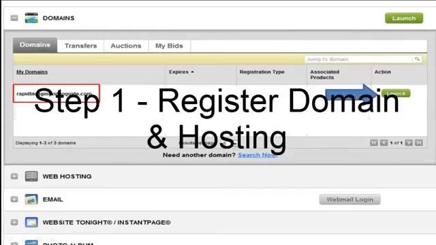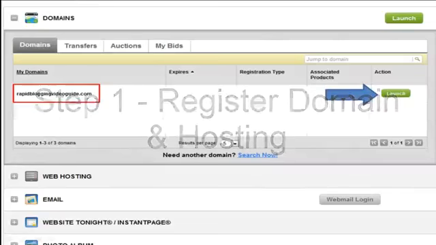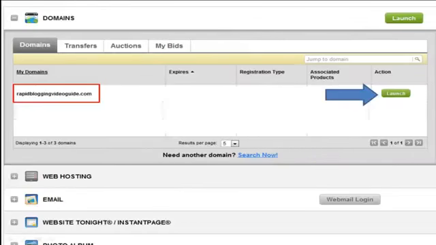The first step is to register your domain name and host it on your web host. To register your domain name, go to any domain name registrars like GoDaddy.com, Namecheap.com, or any domain name registry you're comfortable with. So once you have registered your domain, you can log into your account and come to this section which says domains. Now you'll have an option to launch the domain manager in your account. Go ahead and launch the domain manager.